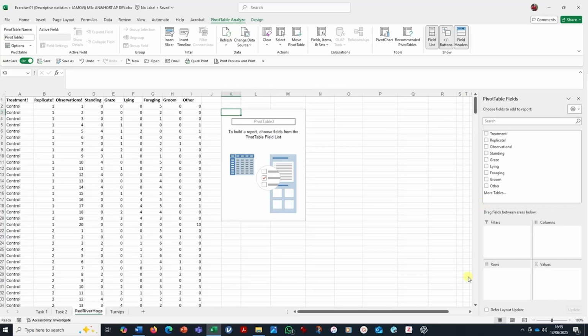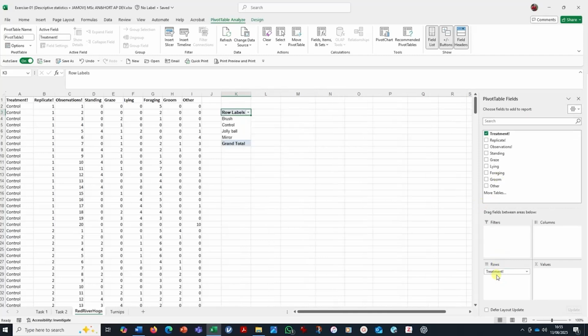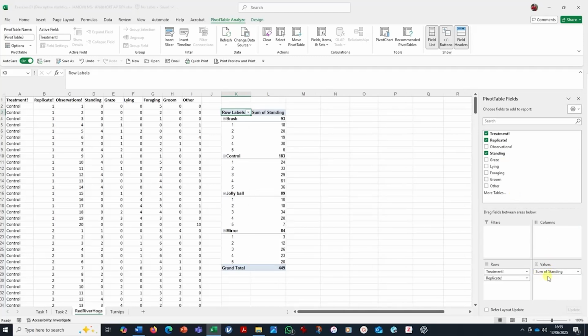So here we're going to start off with putting our treatment in the rows box. And here there's our 4 treatments we can see quite nicely. And then we've got 5 replicates for each one. So I'm going to also drag that down to the rows box. I'm not going to put the observations in there because that would just give us the sheet we have already. But what I am going to do is put the behaviours in the values section. And you'll see by default, it does a sum of standing, which is exactly what we want, a sum of all those 20 values.